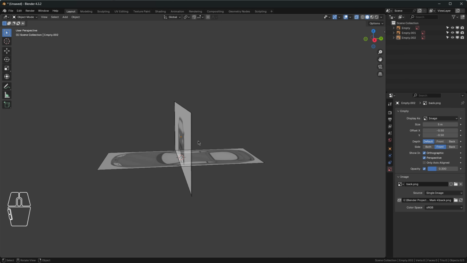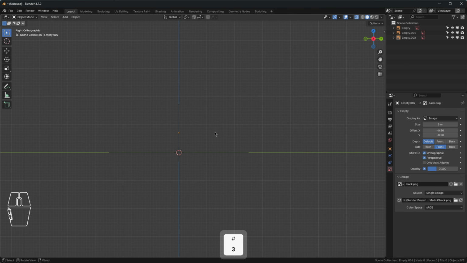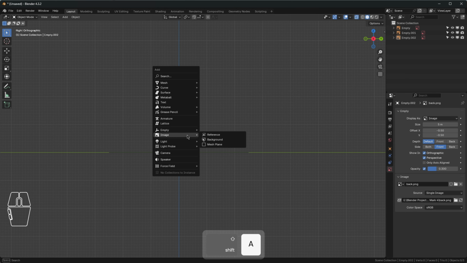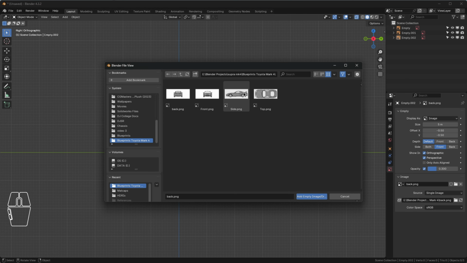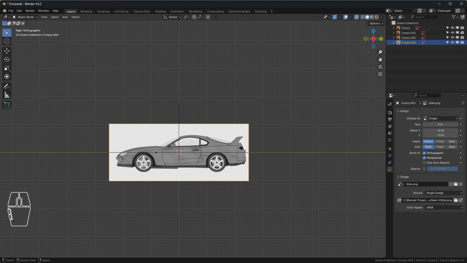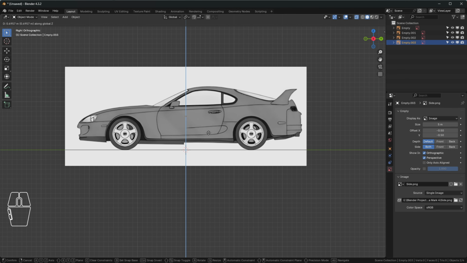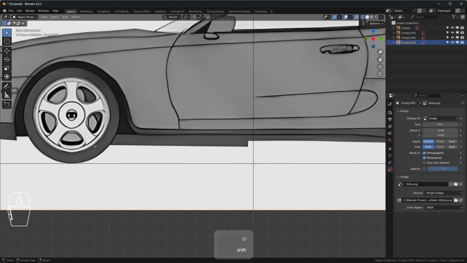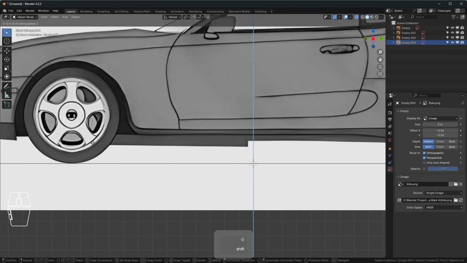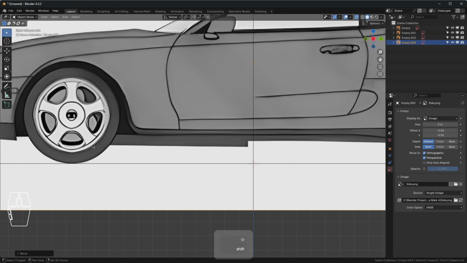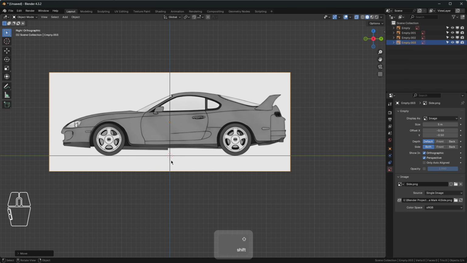And now what I'm going to do is just add the side blueprint. Just press 3 on your numpad for the side view. Press Shift A now. Go to image, reference, and then we're going to be pasting the side image right there. So just press G and Z and bring the tires right up to there. Just make sure your tires are on there. By pressing G and Z again, I'm just going to slide that down till my tires touch it. And we're done with the blueprints.